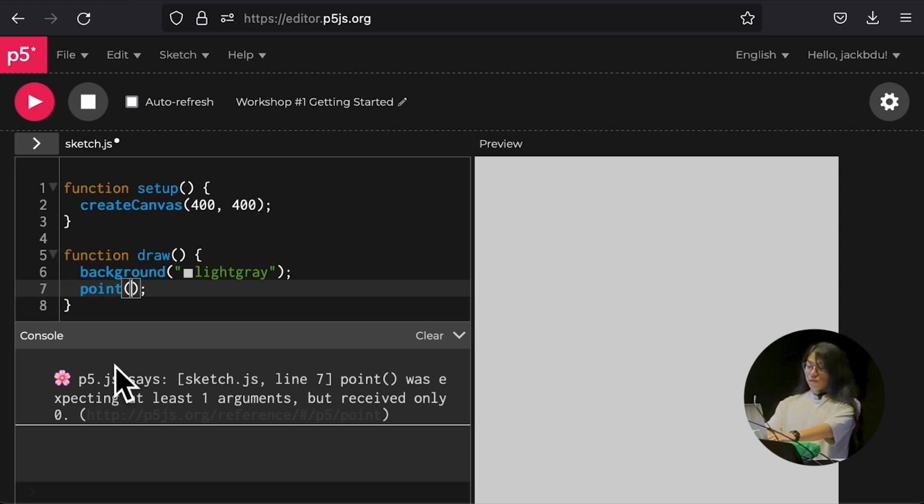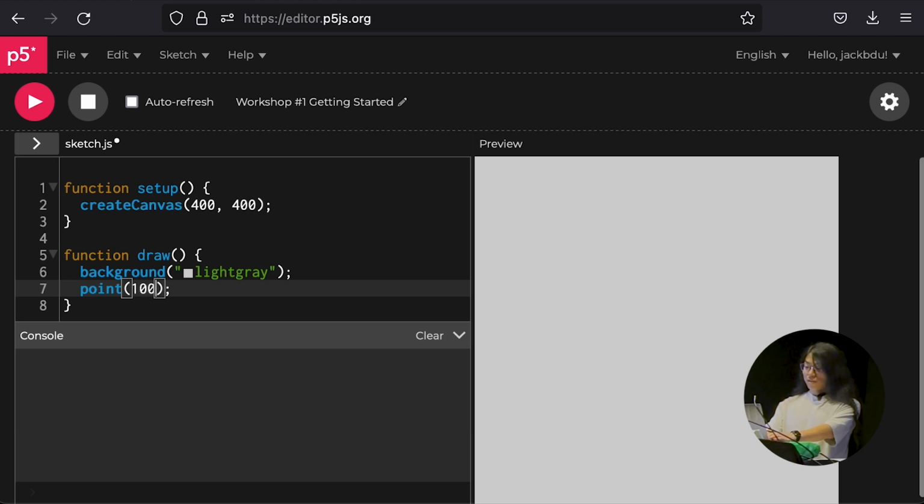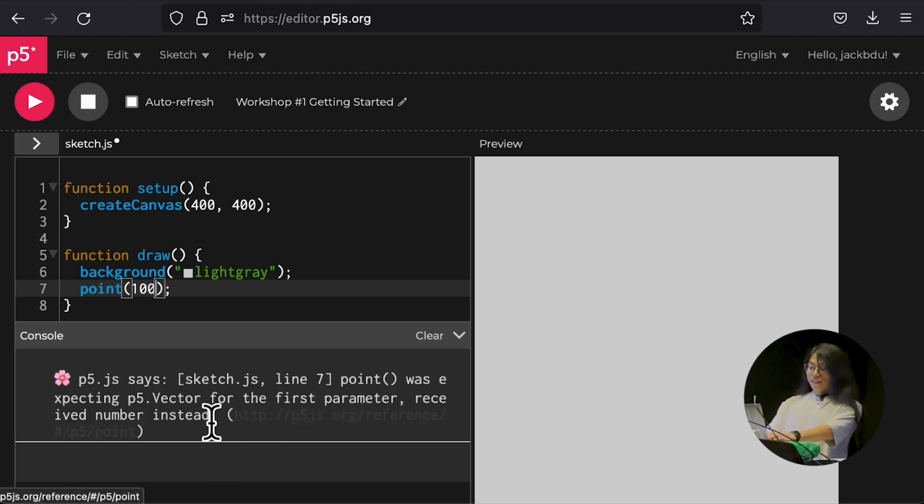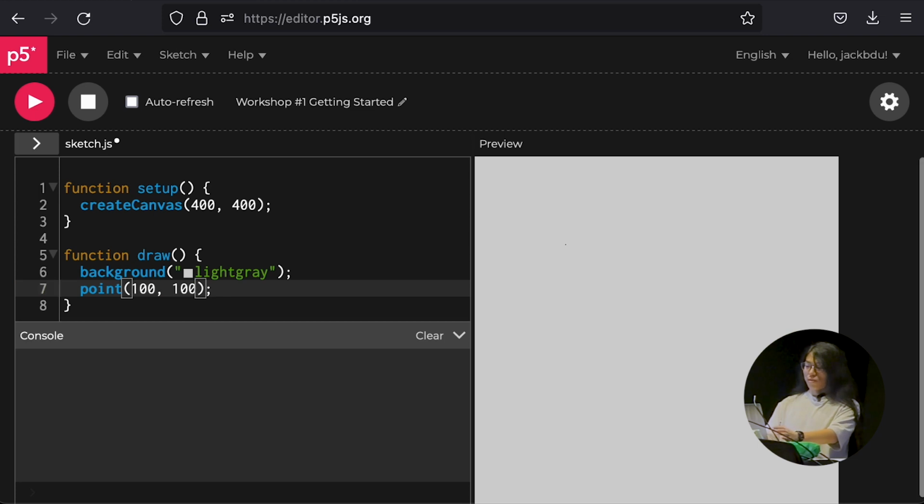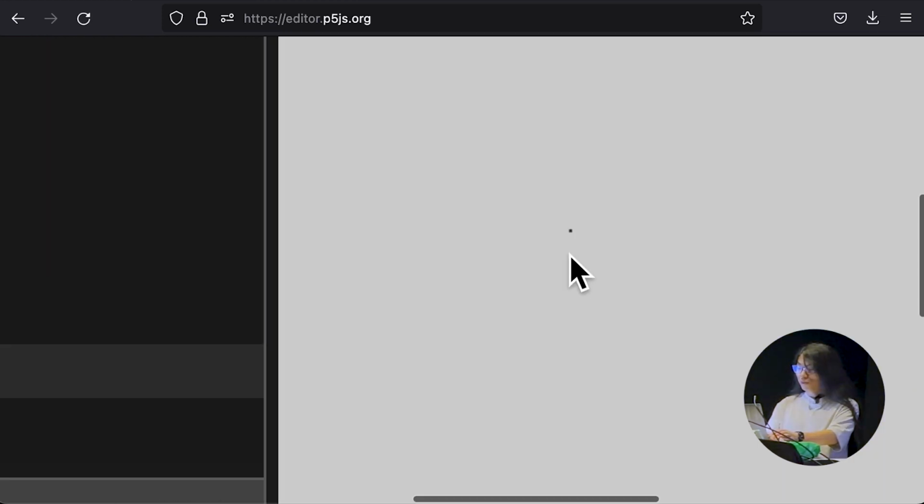So let's say 100, and then it says it was expecting another parameter. This message is probably a little more confusing, but essentially you need to know where the point is. So you want to have 2 numbers. In math we learn the Cartesian coordinates. So let's say 100, 100. I can't really see it. It's actually already here, it's just super, super tiny.